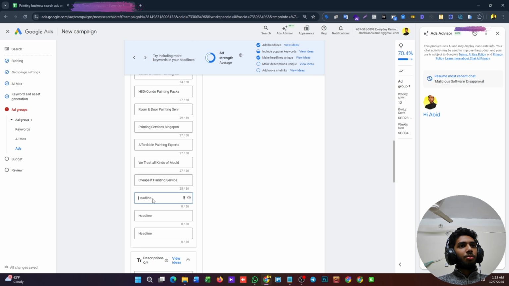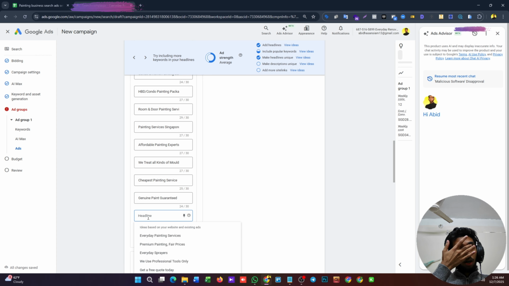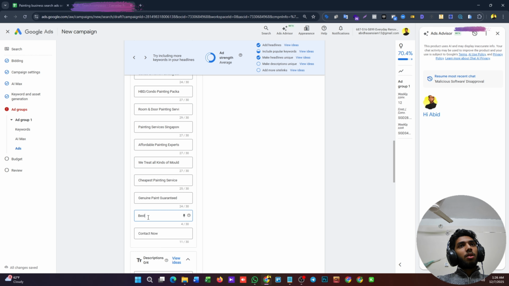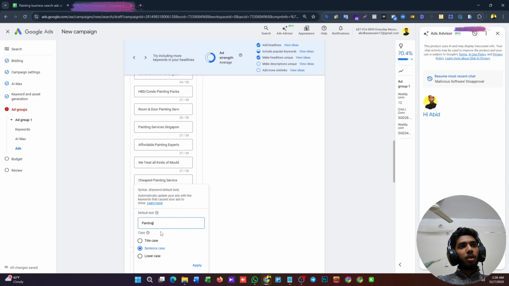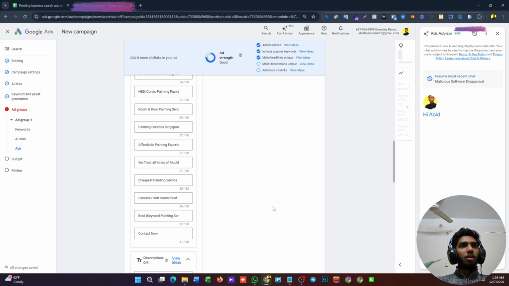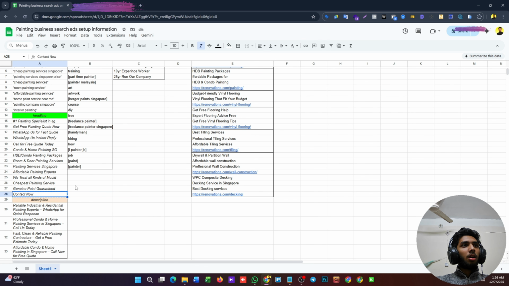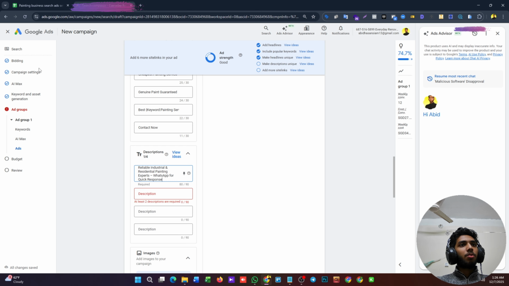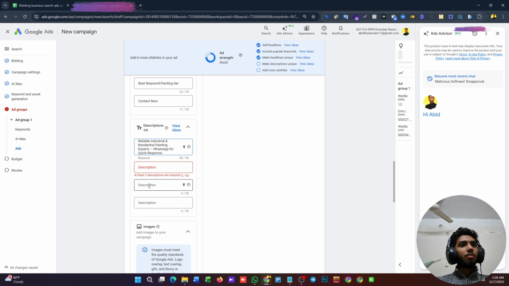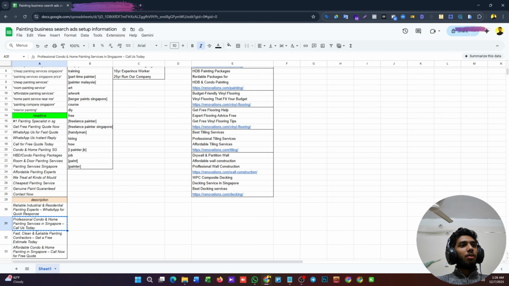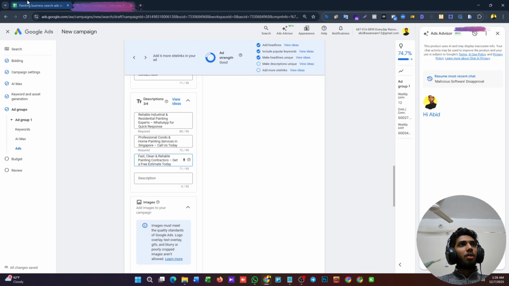Just 2 are left, and I use just contact now at last. And in one headline I use keyword insertion. See here I put based, then go to keyword insertion, then I use painting services, and I apply it. It's very good for search campaigns. And I put in the descriptions also. I use 4 descriptions and 15 headlines.